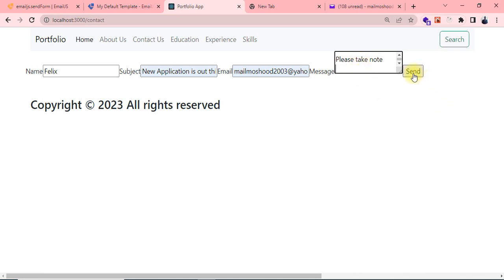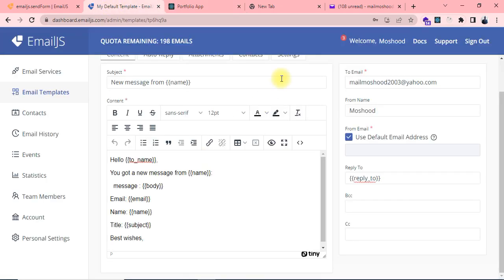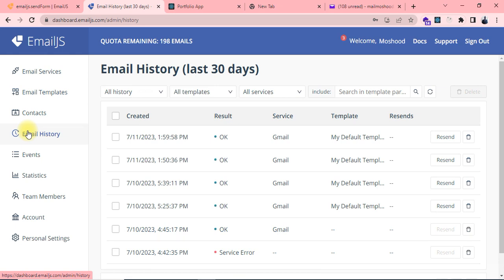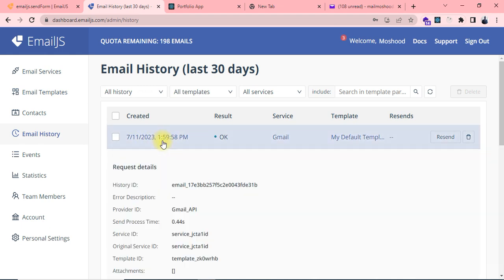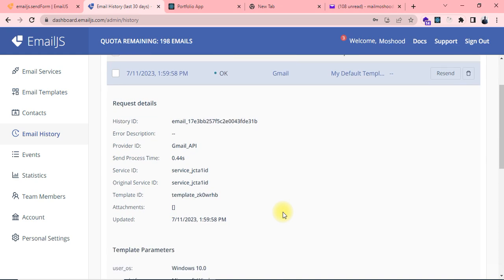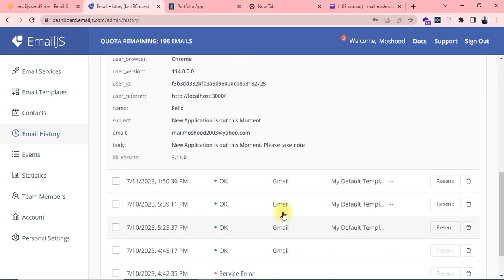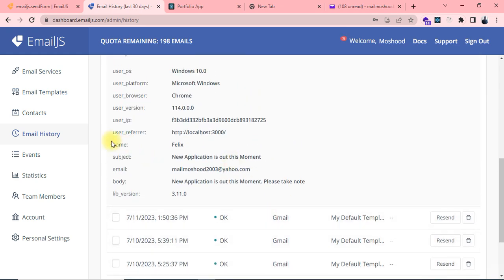Okay, so now if I send this, there is no response or anything. But if I go ahead and check email history, then I get it. This is 159 now. Still today, you can see this is the second time we are sending it, and we get that. And let's see what we have now. This should be different from that other one. Here now you can see we have name, subject, email, and body.